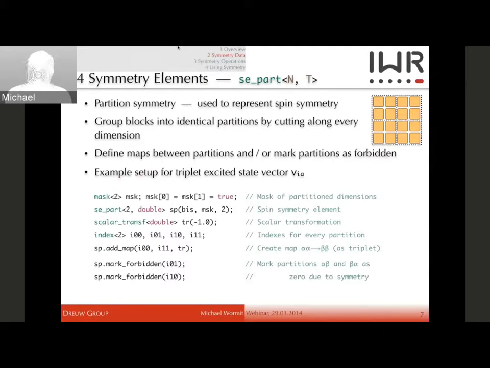There's two partitions in both directions. So these are the dashed lines. So you group 4 blocks in this case into one partition each. And the requirement is that the block structure within each partition is identical. And that's the only way it can work. And with this grouping, we can now define mappings between the different partitions or mark certain partitions as forbidden.